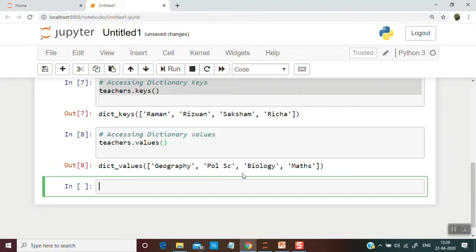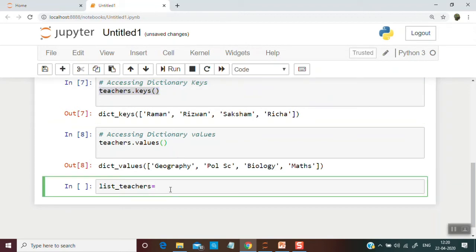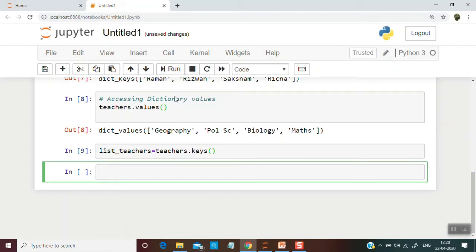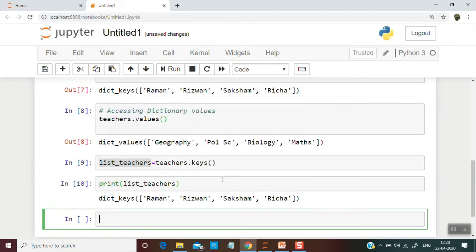Now if you want these keys and values to be stored in some data type, they can be stored in a kind of list because it resembles a list. So I will write list_teachers equal to teachers.keys and I will run. When I print list_teachers, I will get the keys in a list.